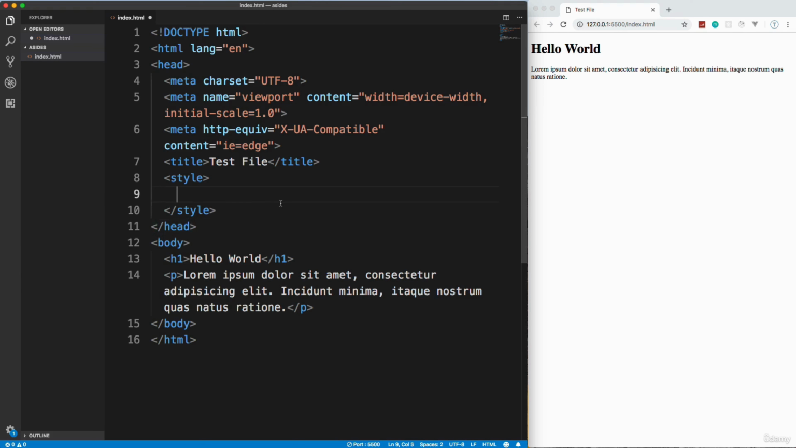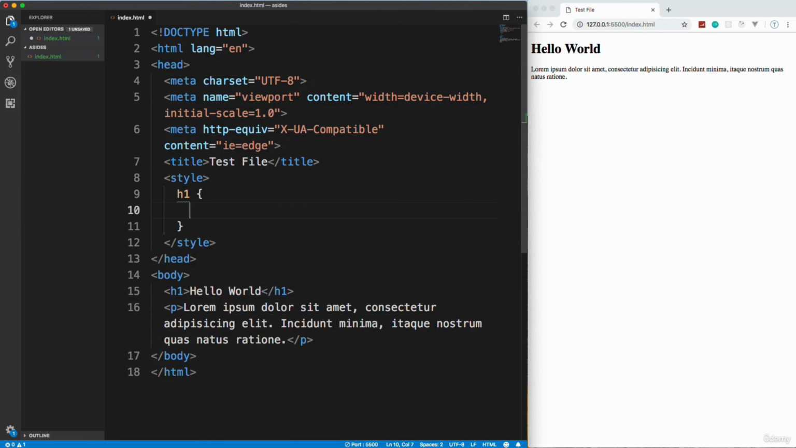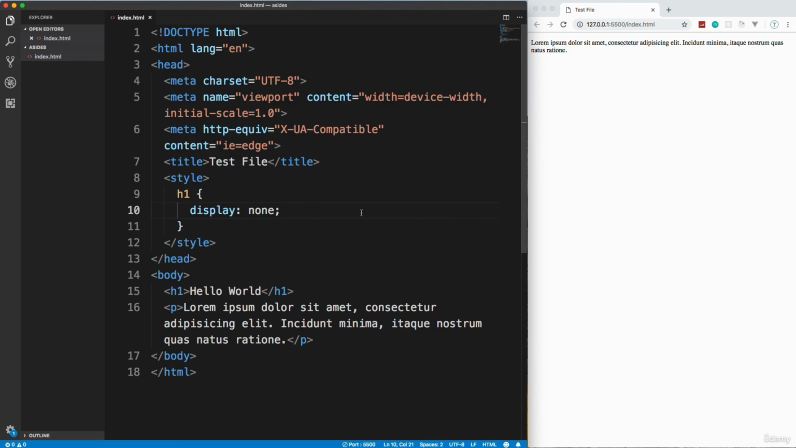And the first thing I want to talk about is visibility. Okay, so we looked at the display property where we could display block, display inline, inline block. Later on, we're going to look at display flex, display grid. There's also something called display none, which will just remove the element from the browser completely. So I'm going to take the H1 and I'm going to set display to none and save. And notice it completely goes away.